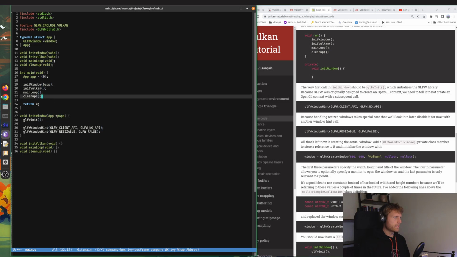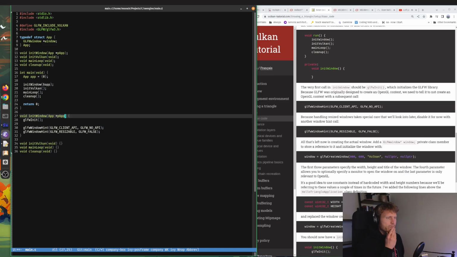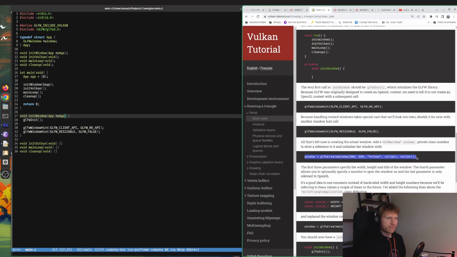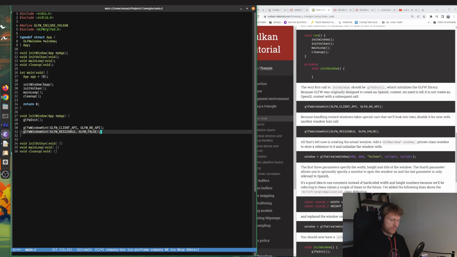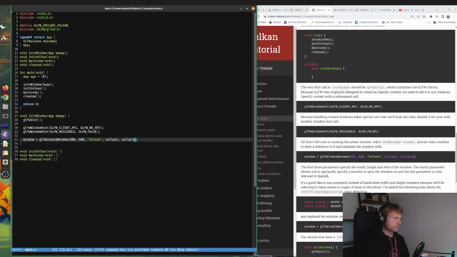And I'm also going to put that in our function definition. Okay. So now we want to set window to be glfwCreateWindow, like so. But we don't have this thing called nullptr. We only have NULL in C. And these are the window width and height. Oh, yes. And we want to set window within our app to be equal to this. All right.